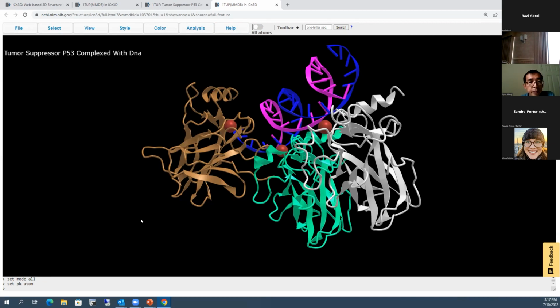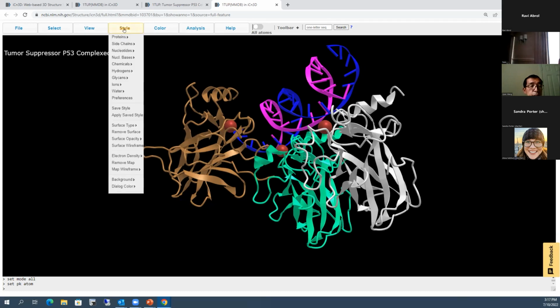So the rendering that we have right now, the style, is cartoon. So by just looking at it, there's not a lot of atomistic details you can discern from it. So a way to change that is to change the way that this is styled. And the way that you want to do that is go to style. And first, let's change the side chains of the protein. I think that's the most intuitive step.